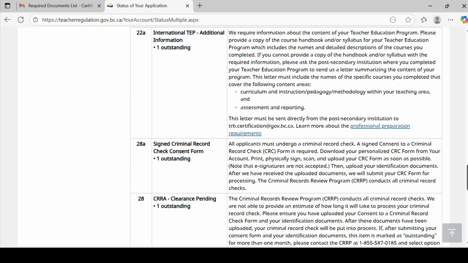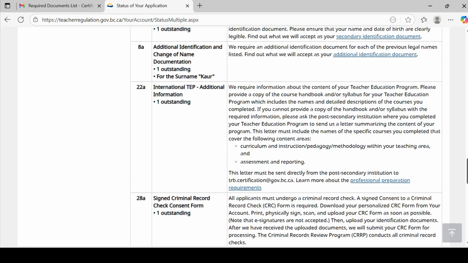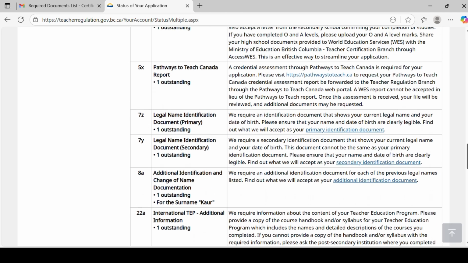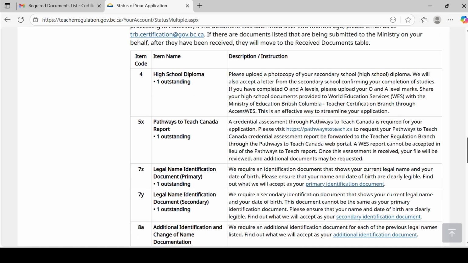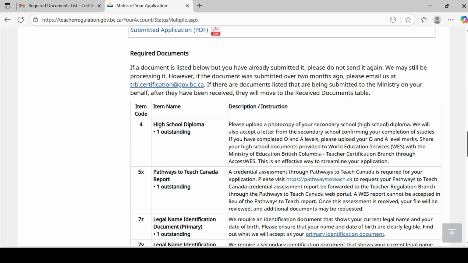Moving on to the next document, I have a document requirement for the name change since my last name was changed after my marriage. So if it's the same case for you, you need to provide a name change document. It could be your previous passport, it could be your birth certificate. There is a list of documents where various options are shared, which documents you can provide as a proof, whether it's your primary or secondary identification or whether it's your name change.